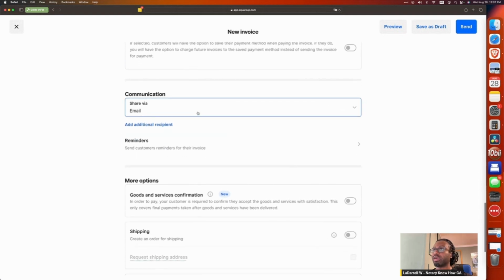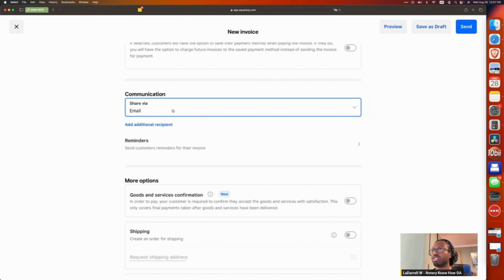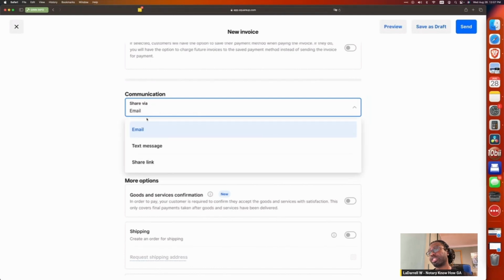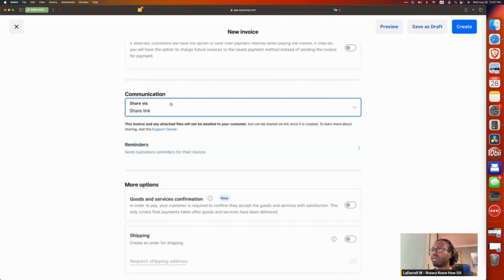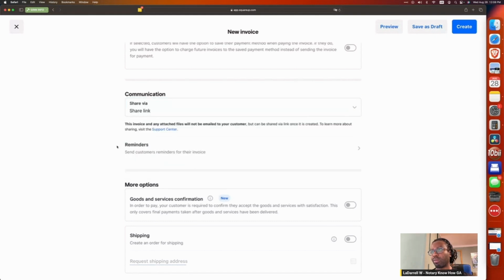And I want to share this via email, just because, well, this is what I'm going to do. I'm going to share via email, and also I'm going to share via link, probably just for now. But because I'm going to send my own email, just because I've noticed that when I send emails through Square, or what is it called, QuickBooks or something like that, the recipient claims it always goes to spam. So I'm just going to send my own email from my company. So I'll just share it via link for right now.